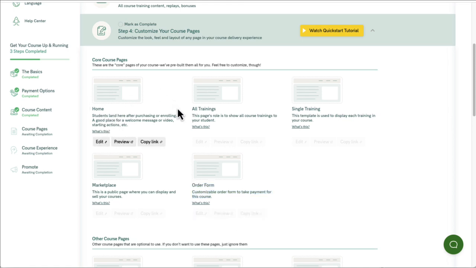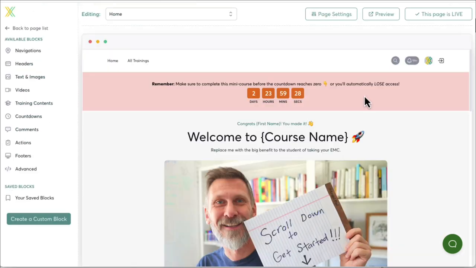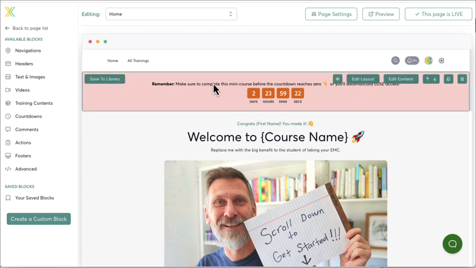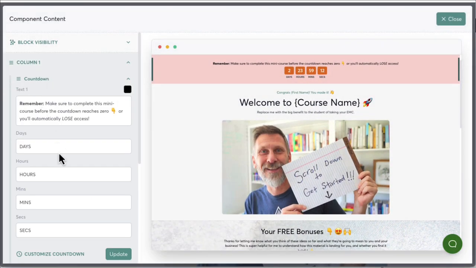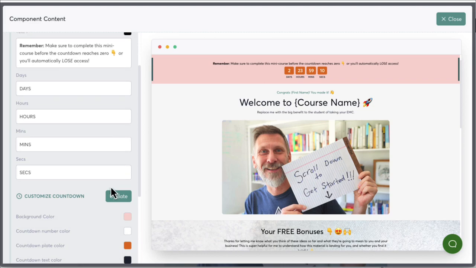So to access your home page, come down to step 4, look for the home item and then click edit. So I've set this up to be completely ready to use apart from a few pieces of placeholder content. The countdown at the top is set to 3 days. You want to change that to match the length of your EMC. You do that here with edit content and then come down to open up countdown and then come down to update.